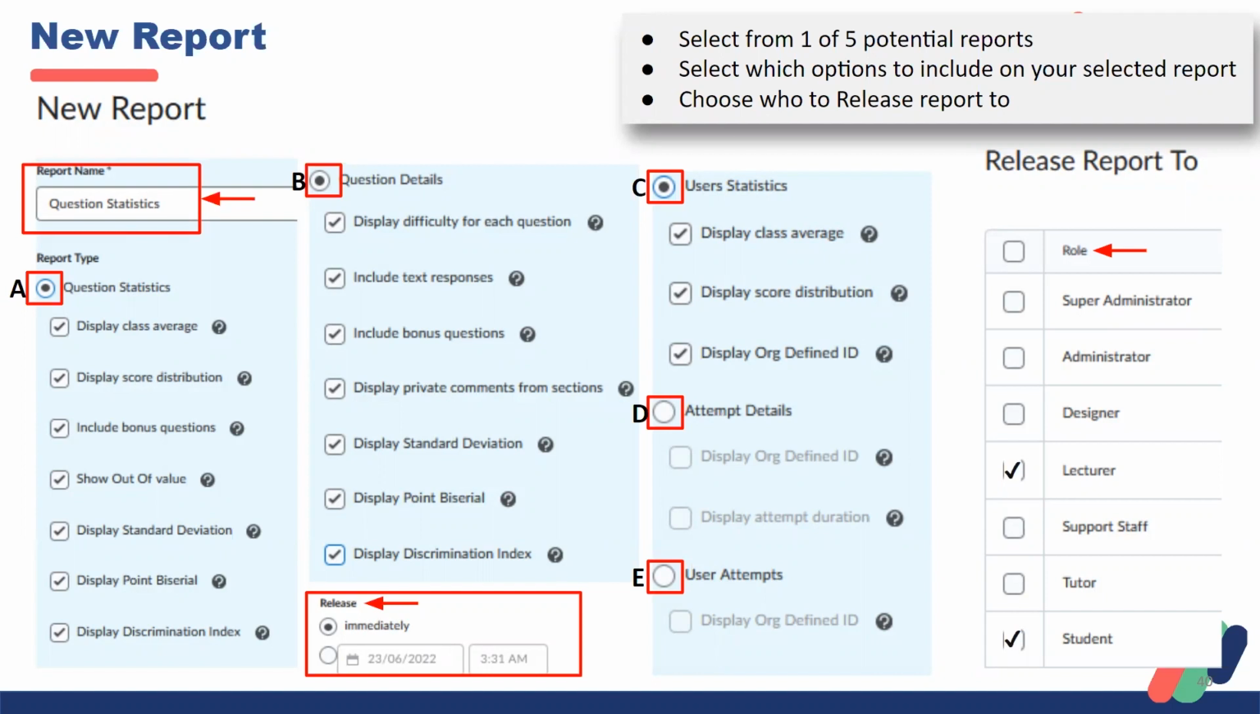So let's go with the one around question statistics. I would select the option A there, question statistics. Then within that, you can use those check marks to select which of these items would you like to include on your report. So you can decide if you would like to display the class average, display the score distribution, include bonus questions, show outer value. Any of those options, you can just enable or disable the check mark.